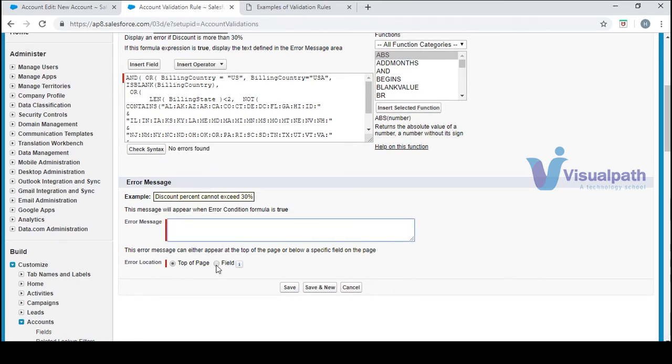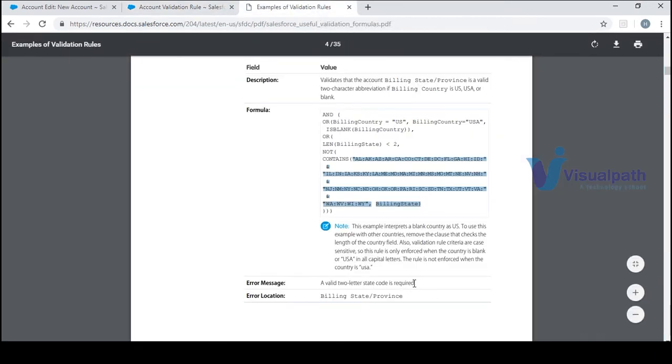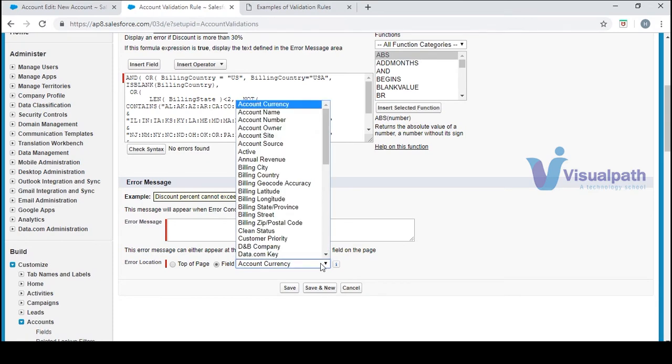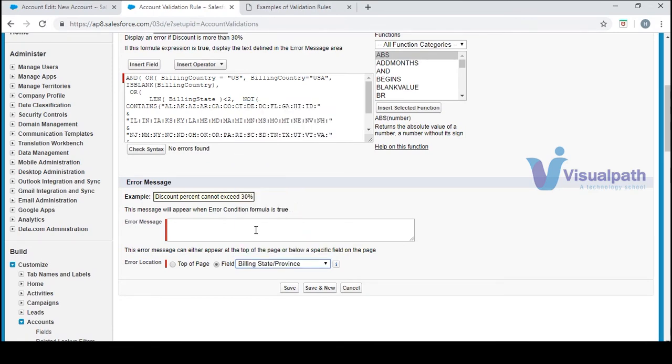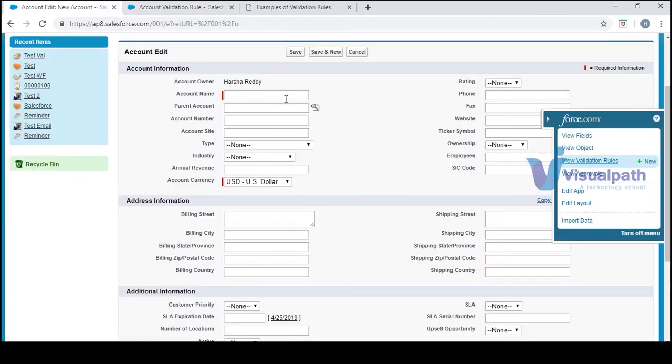Now come back to error message. I believe there is a location for our error message. We also have an error message, and the billing state is the location. Where we want this is billing state, semi provisions. A 2-state valid code is required. Saving it. It will be activated. Go to account. Type test1. Now billing state. I'll type in some state.